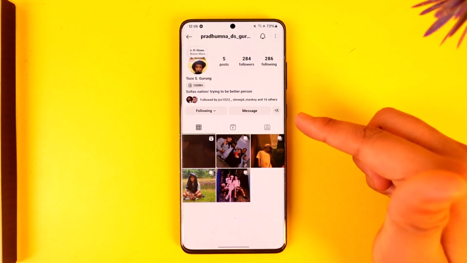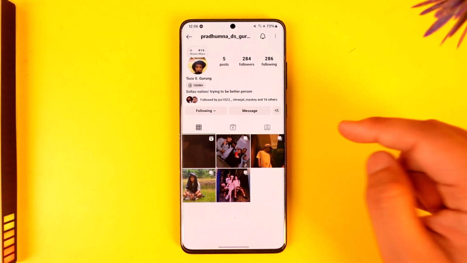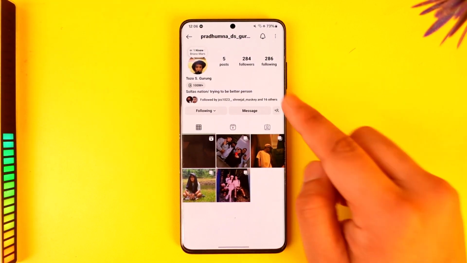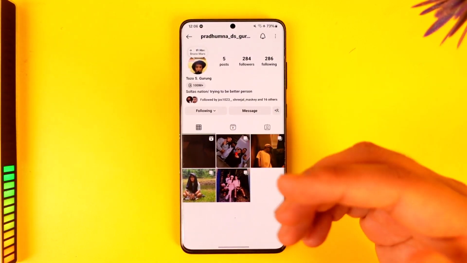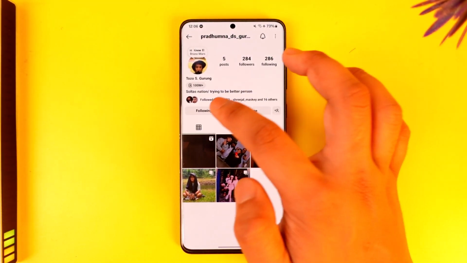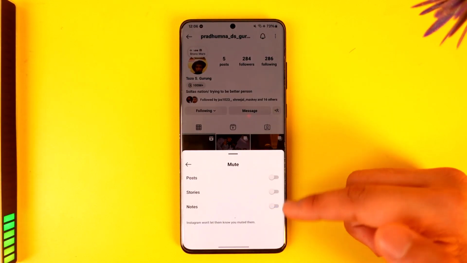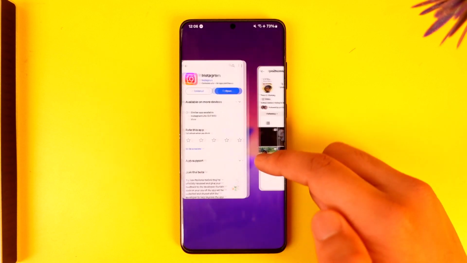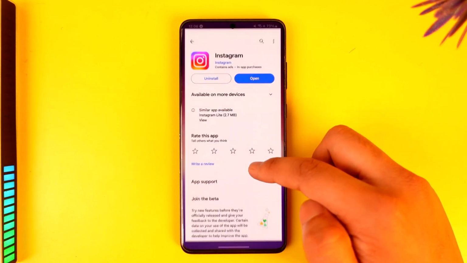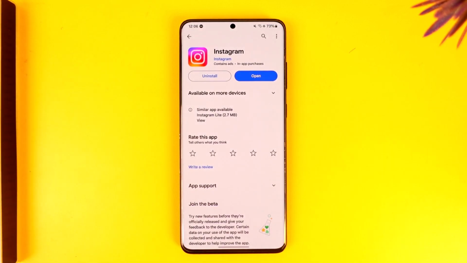You have to just come to their profile page, because there are no other ways or other settings to do this. You have to come to their profile page, remember the person's note that you muted, then tap on the following tab, then you can see mute, then you can uncheck the notes tab, and that note will get successfully unmuted right over here. So this is the way to unmute the notes that you muted on Instagram.